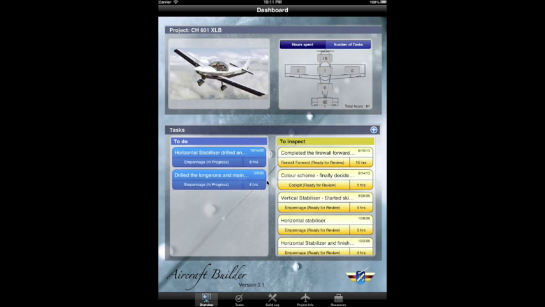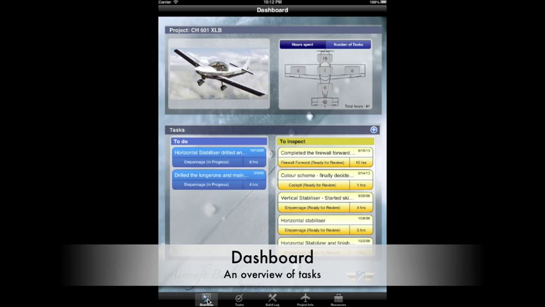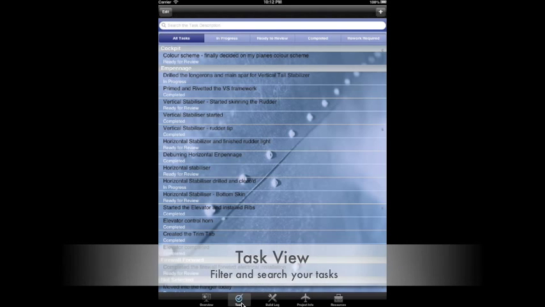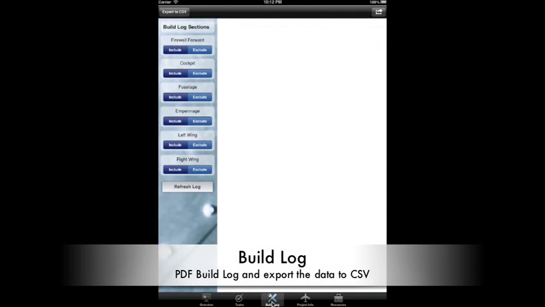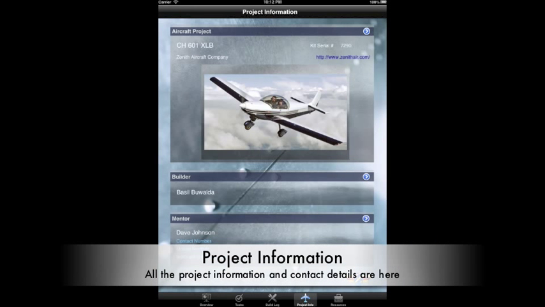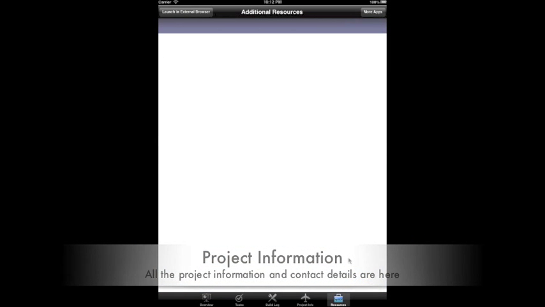Welcome to a quick introduction to the aircraft builder application. What we have in this application is five sections. The first one starting with the overview, your dashboard, tasks, build block, project information, and resources.